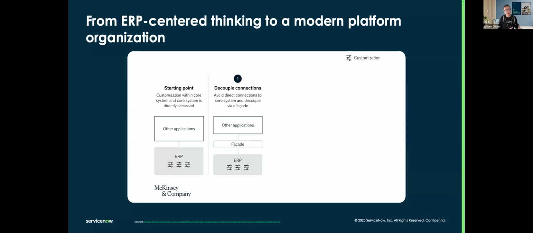So what is McKinsey suggesting? Well, first of all, you have to define something in the middle between your ERP systems and your, let's say, other applications. You have to separate them, so you don't need to connect them directly.